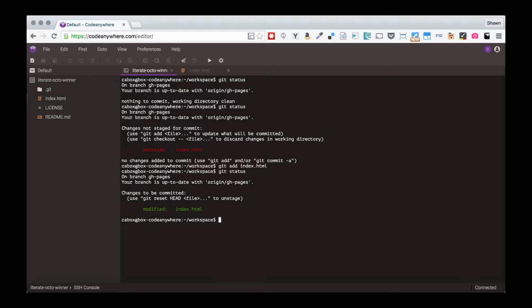I can now commit this change with git commit, and I'm going to use the -m flag and then send in a message in quotes. And I'm going to say updated index file.